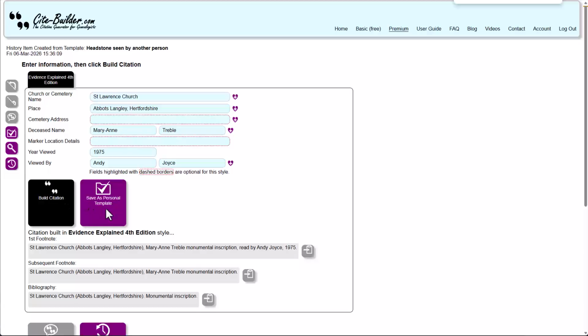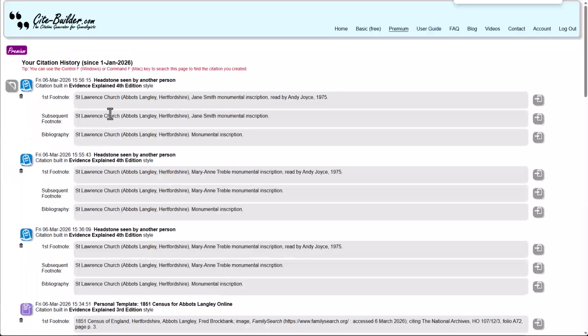What you can do though is change some values here, and you can almost use it as your own personal template and build a new citation. So there's our new citation there. And of course, if I go back to the history, that new citation is now in the history.